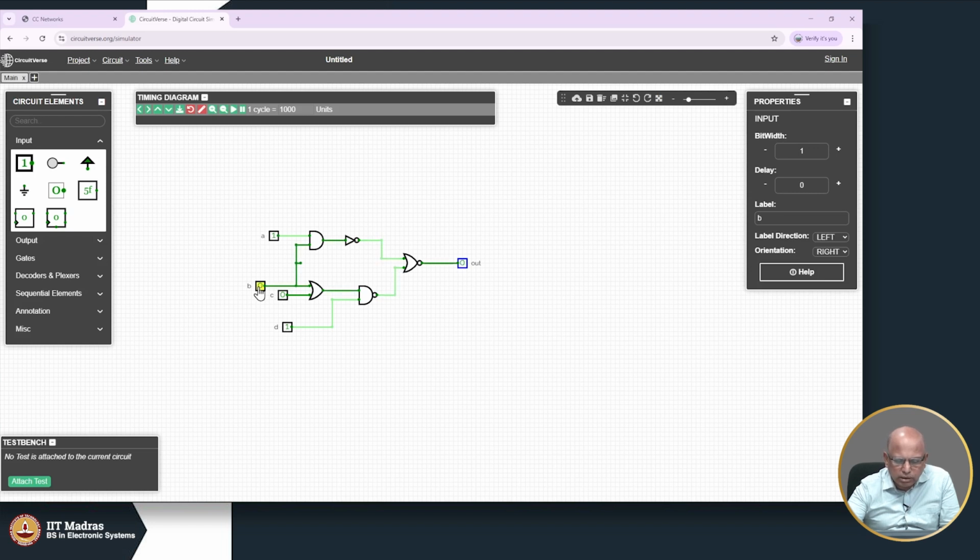See, the reason I think B1 gets detected, but this stuck at 1 is not detected, is because I think some sort of a cancellation occurs. Okay, so please think about why B stuck at 1 gets detected, but this stuck at 1 is not getting detected.